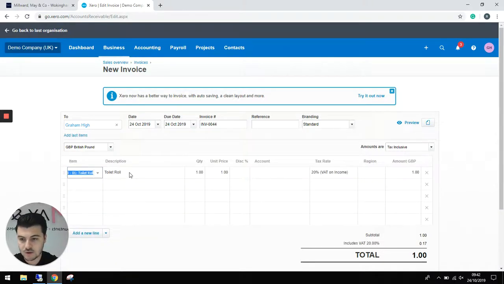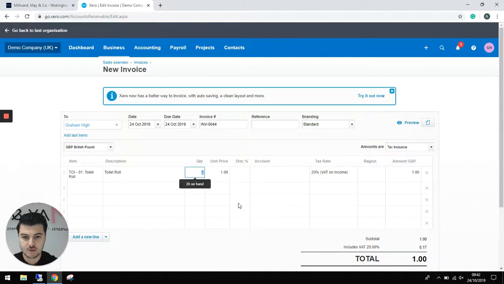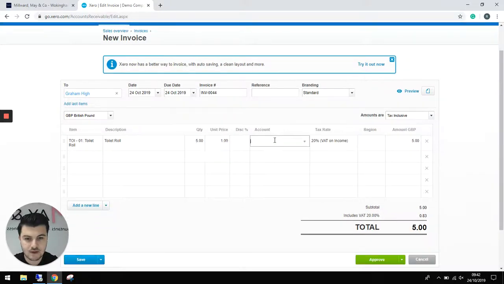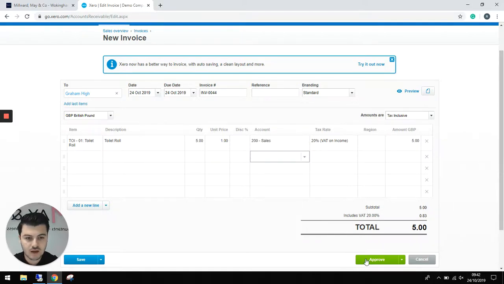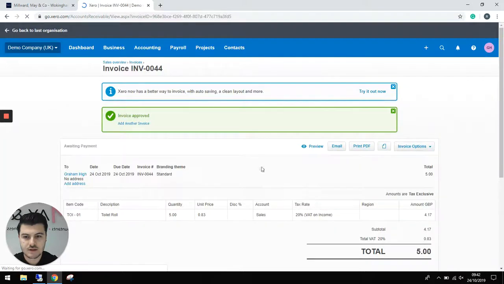So we've gone into a client and we now need to sell them or invoice for the toilet rolls we have put into their premises. So we put 5 of them. So we're going to charge for that. We would like to add this to the sales account. And what we can then do is approve this invoice. So that is now approved.